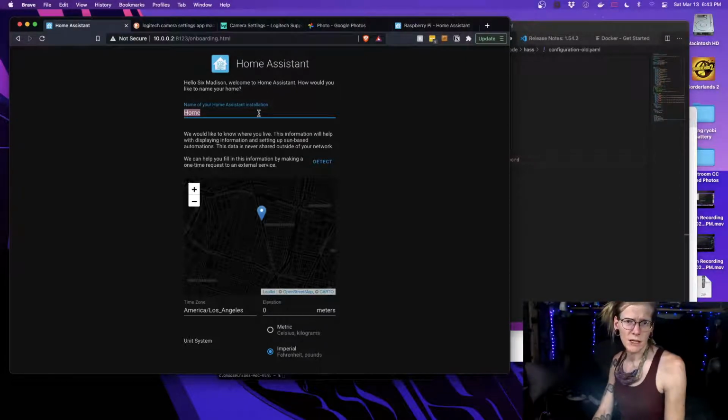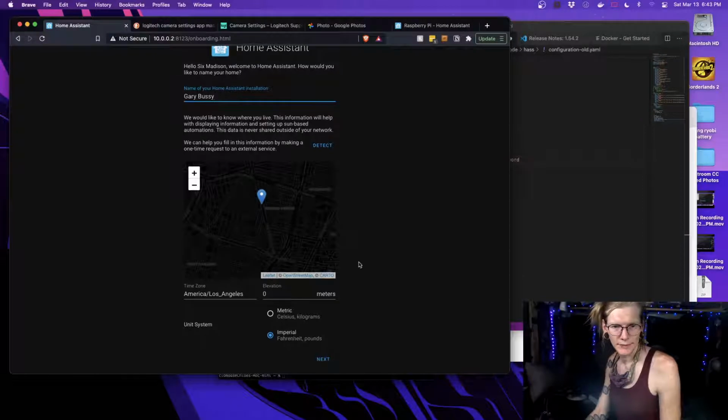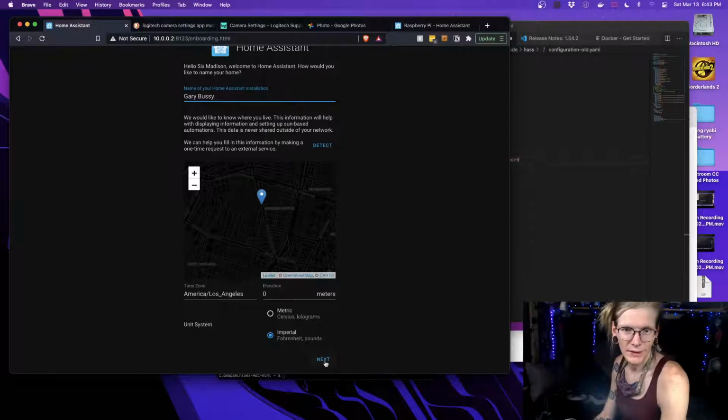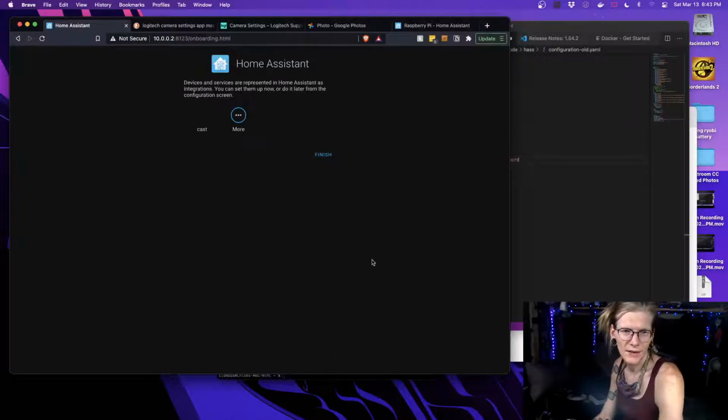Name of your Home Assistant installation. Oh, Gary Busey for sure. I want to do metric so bad, but I can't because I don't understand metric that well. Eventually, sooner or later, one of these days. We just hit next. It's gonna detect some stuff on my network.